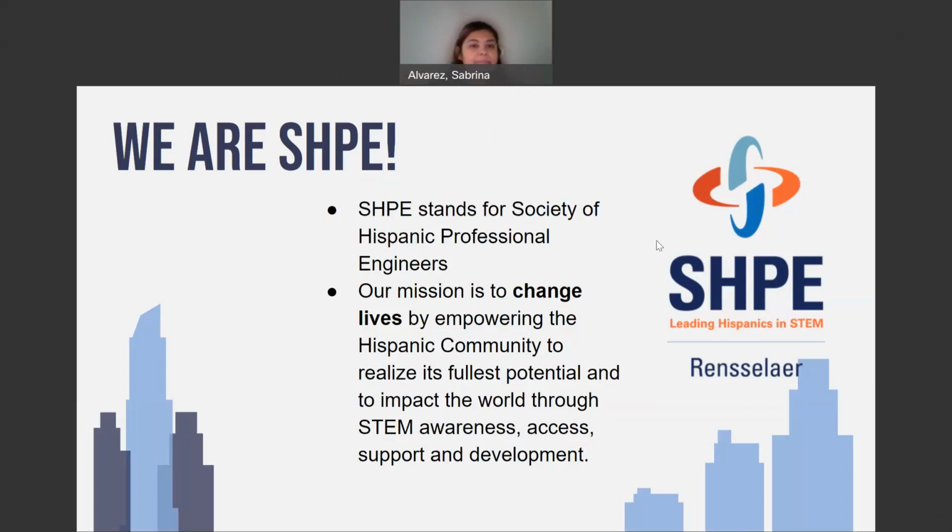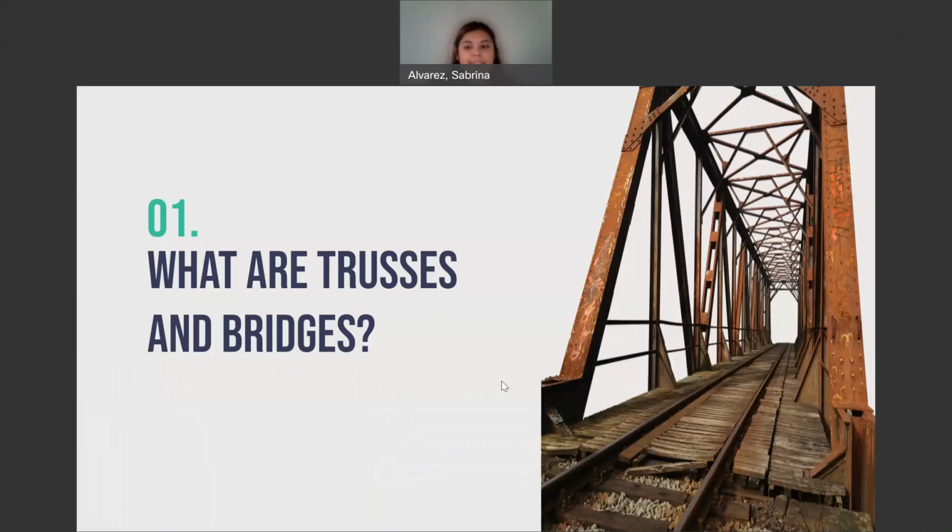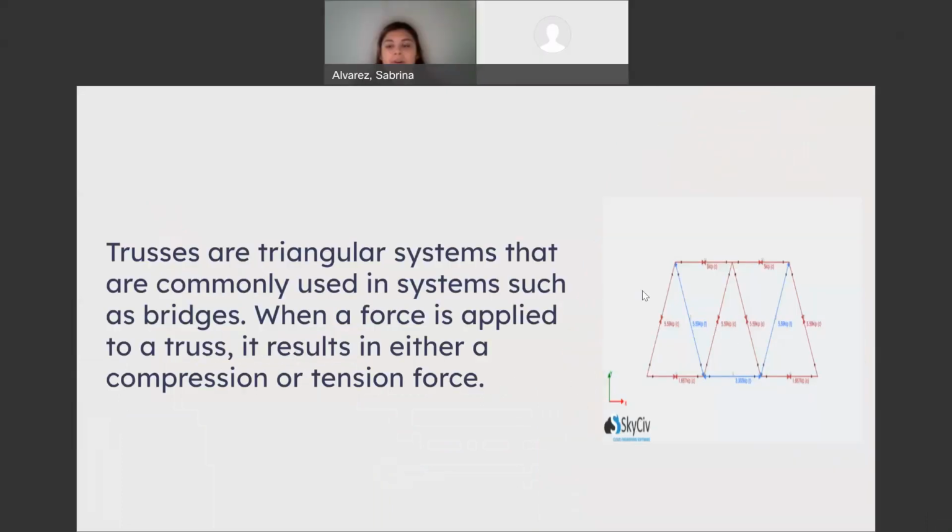Okay. So, what are trusses and bridges? As you can see here on the right side, trusses are the triangular systems that are commonly used in systems such as bridges. When a force is applied, say right here at the top corner of the triangle, it results in either a compression or a tension force. If you press down, that's compression, or if you pull apart, that would be a tension force.